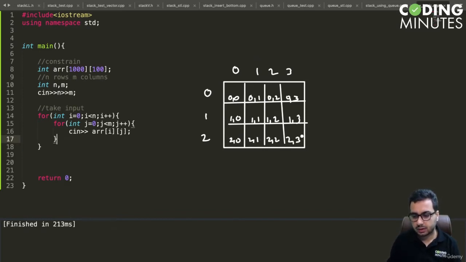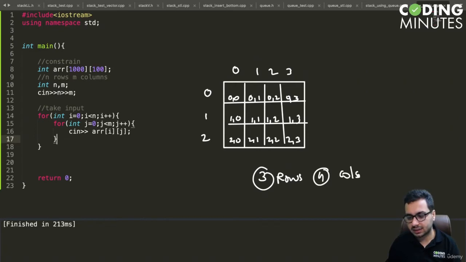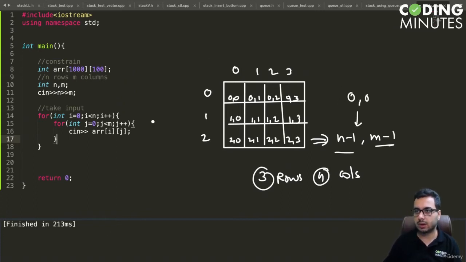So effectively you can see we had 3 rows and we had 4 columns, and the last index is nothing but n minus 1 comma m minus 1. So the matrix starts from 0 0, and it goes till n minus 1 comma m minus 1. That is why we have written i less than n and j less than m. So we are going to iterate row by row and take input of these values, and once we are done we can also do the printing.